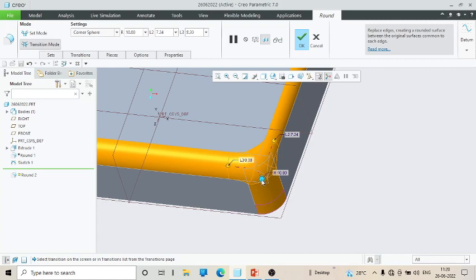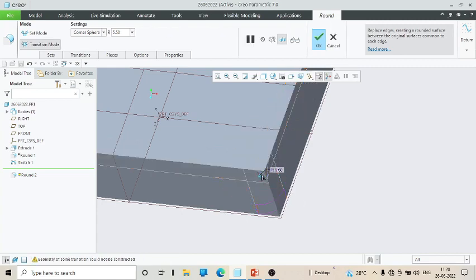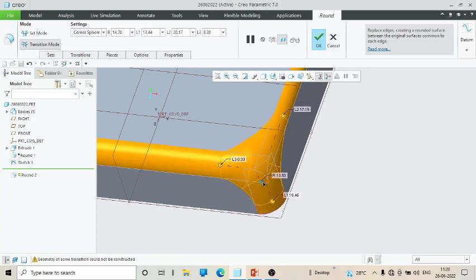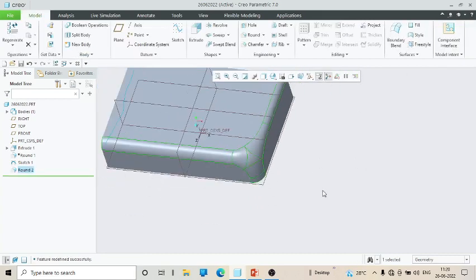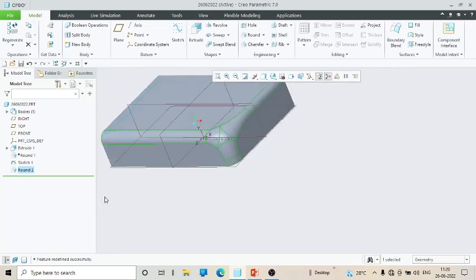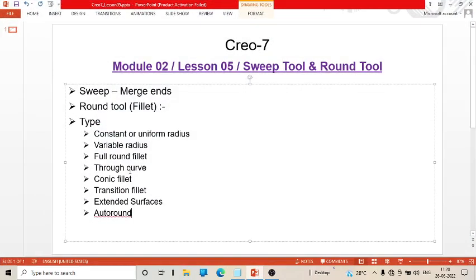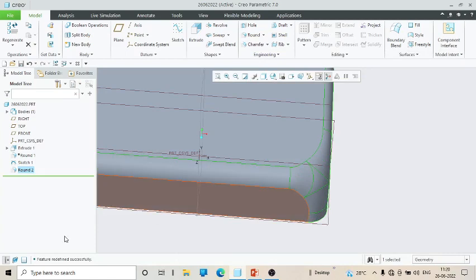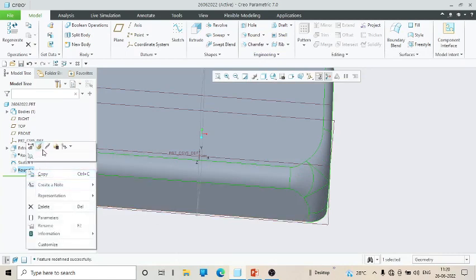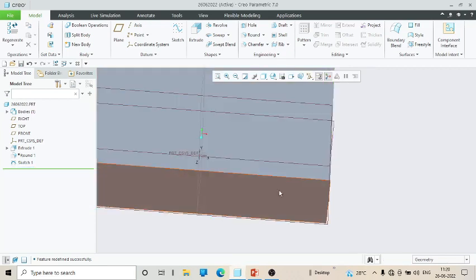Now you can change the value here. So you can add this value here. Like this, you can make a sphere kind of profile. This is called corner sphere. So this is the option called transition fillet. I hope this option is clear. I will show once again. Delete. Okay, so how to do that?